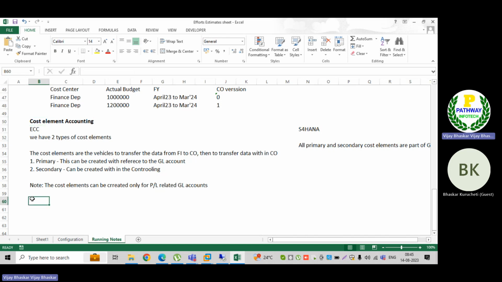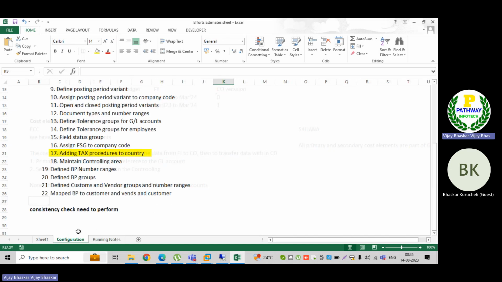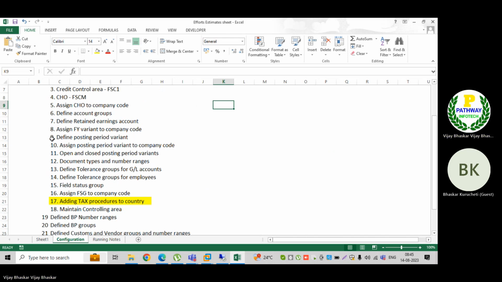So now there is no more cost element concept at the controlling level in S4HANA. All GLs are turned into the FI level. Now, let us continue the configuration. The posting period variant and assign posting period variant, we have already done.